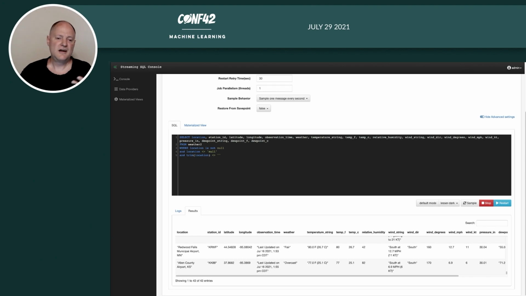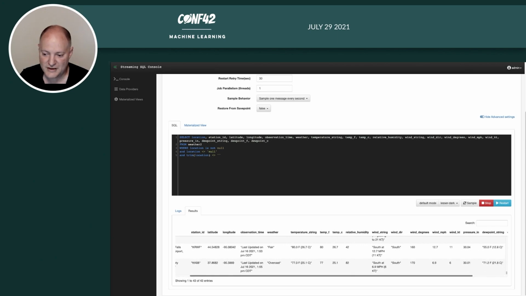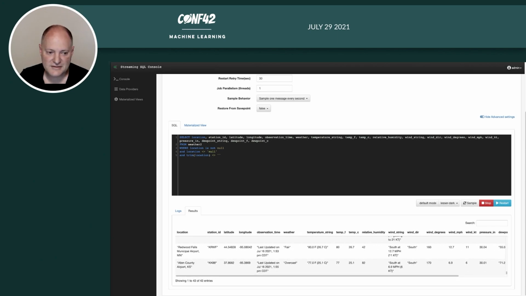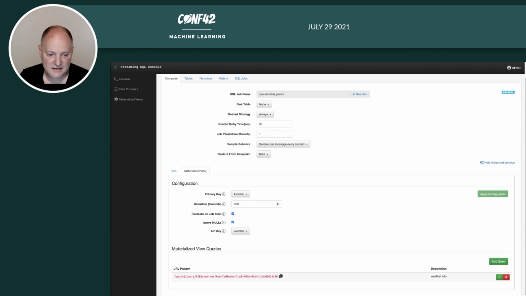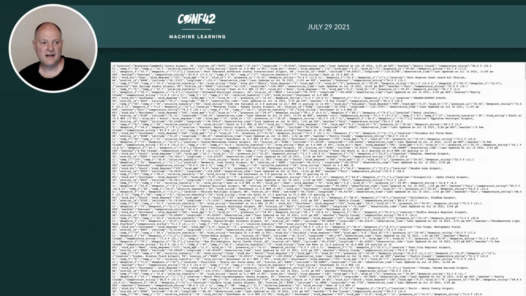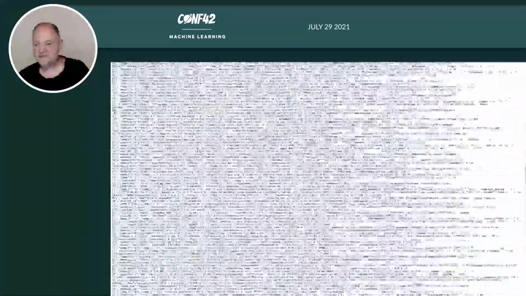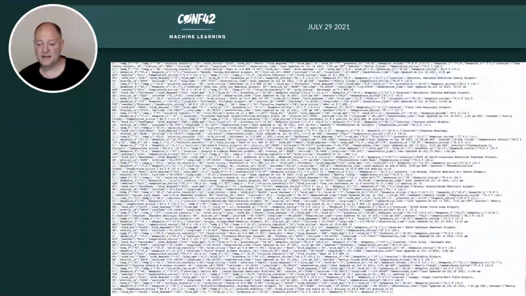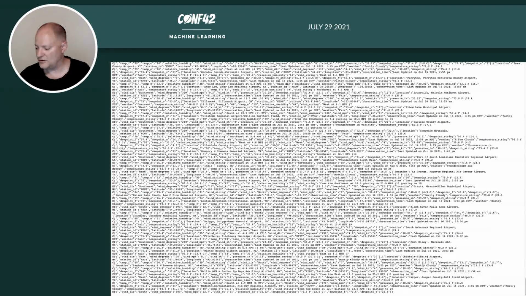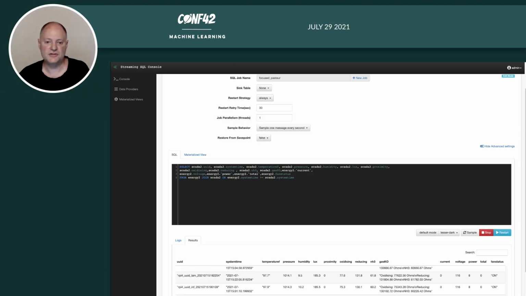Part of these reads at some of these weather stations are done manually. Someone's typing in the weather forecast or the current conditions. So there's sometimes a little bit of human error that gets in there. But you can see some of the fields here. And the nice thing is we wrap this in a materialized view so that now I have a REST endpoint that people can query. And this is what it looks like. You get a JSON array of all that weather data. I can pull that into a Jupyter Notebook, pull that into an application, do what you need to do there.